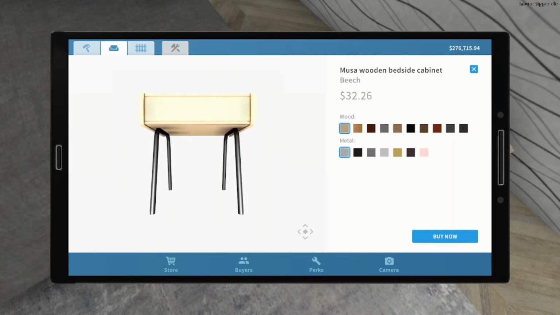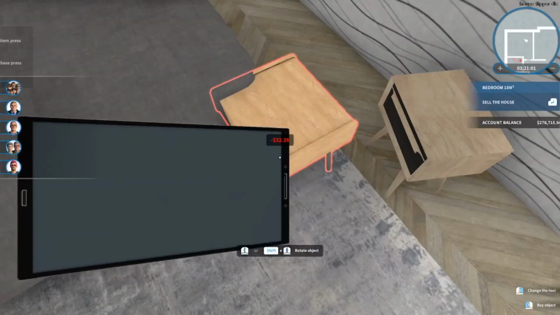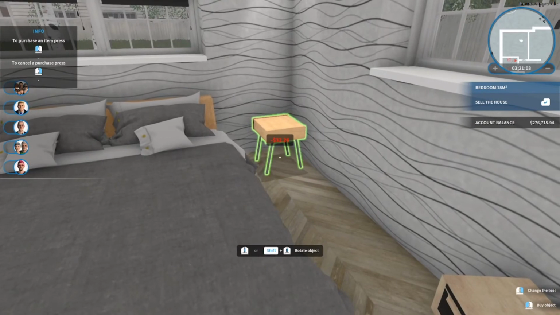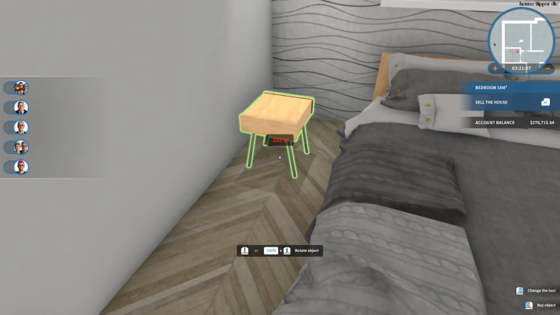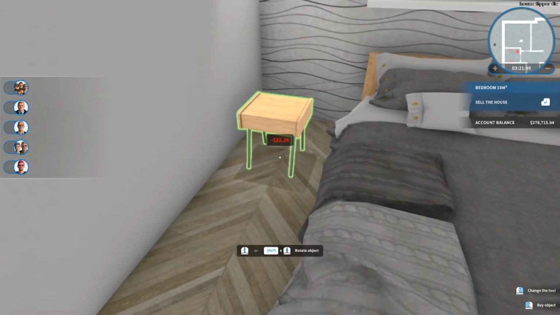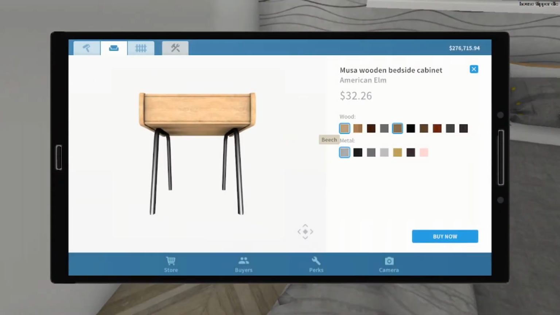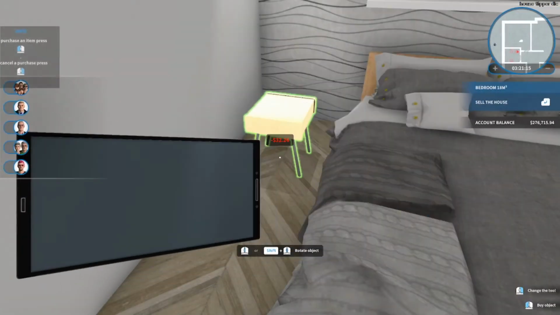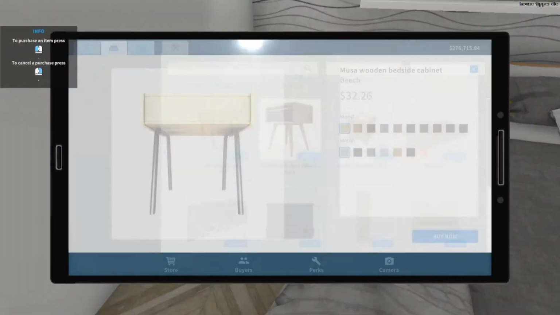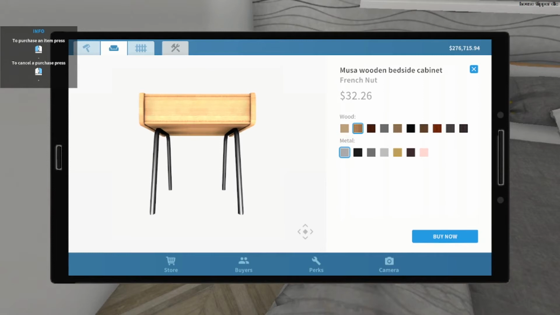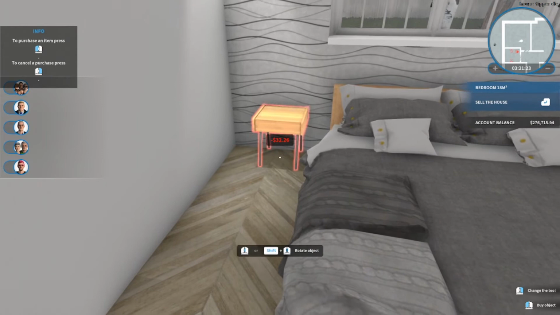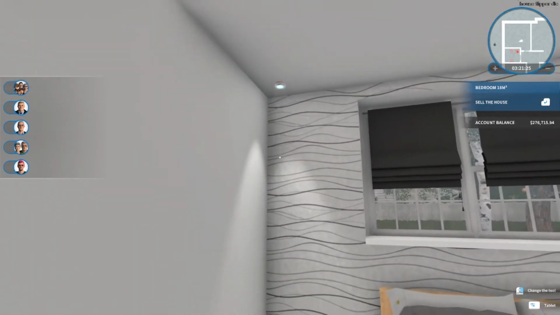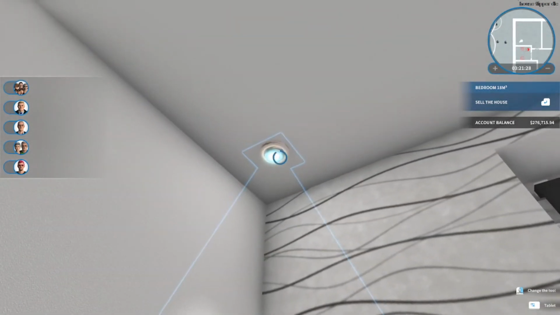Now, what does this come in? French nut, American elm, which is what we have here. How does that look? It's very yellow, probably because it's under the light. Do we have something in a wood that's a little better? The beech, that's even lighter, right? Oh, geez, it perfectly glows. French nut. I think I have to move the halogen. Okay, so that's the first thing.